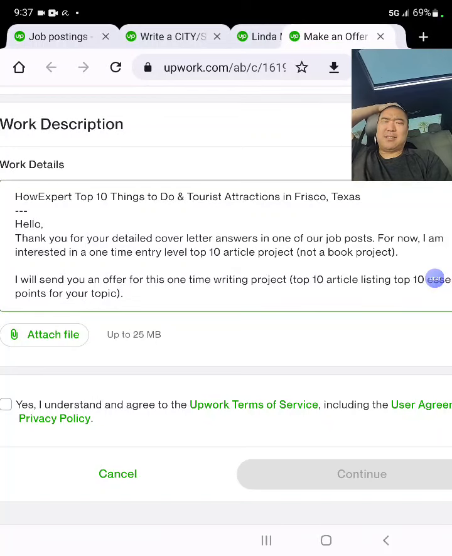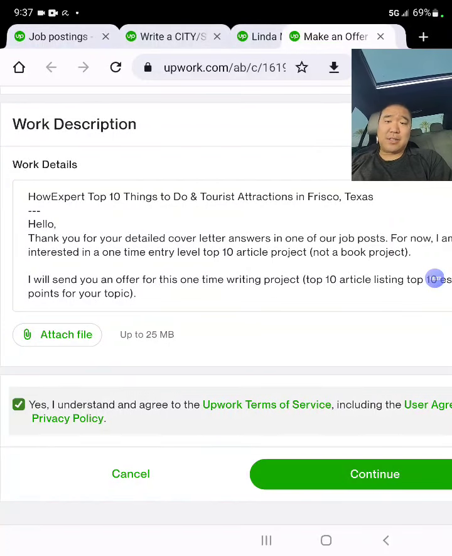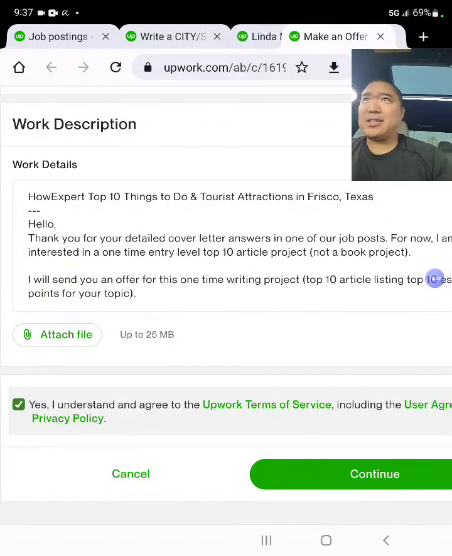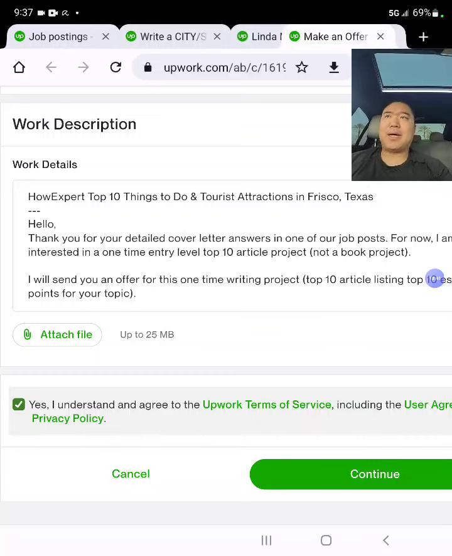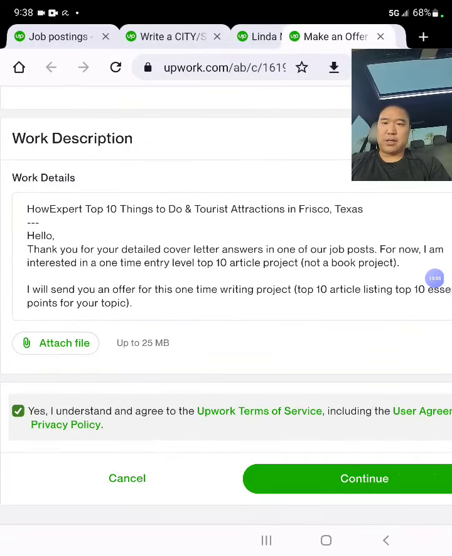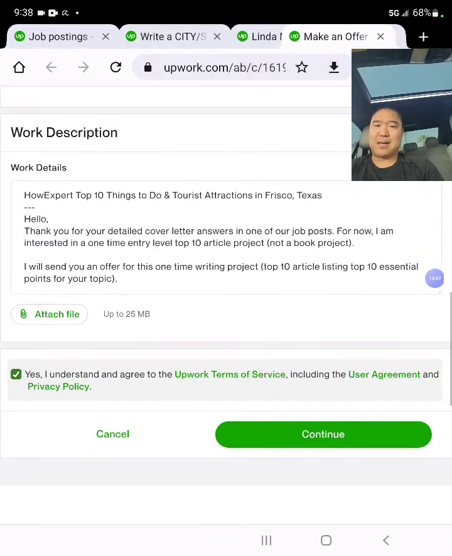HowExpert top 10 things to do in tourist attractions, Frisco, Texas. That's how we're going to title the city topics. Now if it's a keyword topic that they're passionate about, such as a passion, a hobby or expertise like Taekwondo, we're going to do HowExpert top 10 Taekwondo tips and lessons. We'll see. We may adjust this based on what YouTube titles work the best. So we're going to do that, and then click continue.